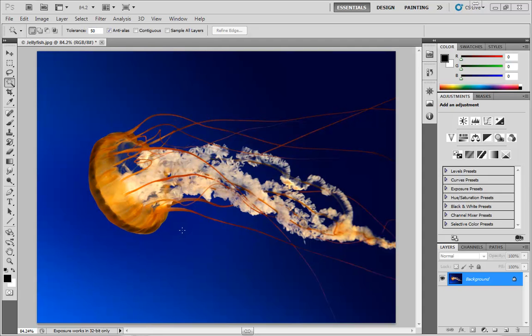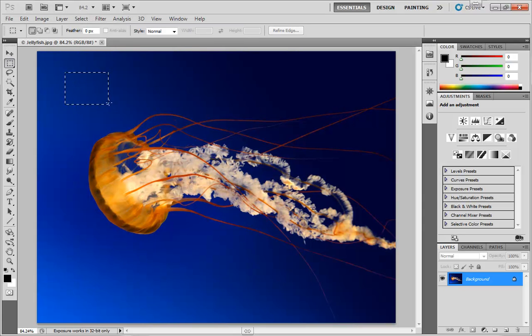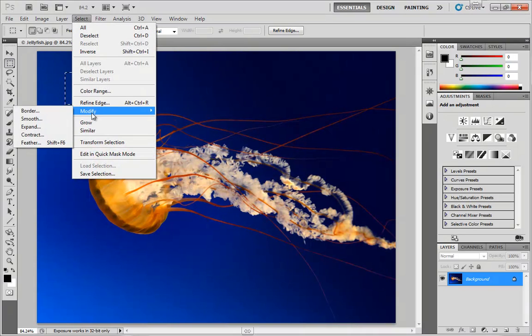In this video, I want to talk about the modify selection commands. Now these are found underneath the select menu, and you have several of them, but I've got to make a selection for them to become active. So we have border, smooth, expand, contract, and feather. And what these are going to do is take in some value, some number of pixels, and they'll perform some sort of editing operation on your current selection.